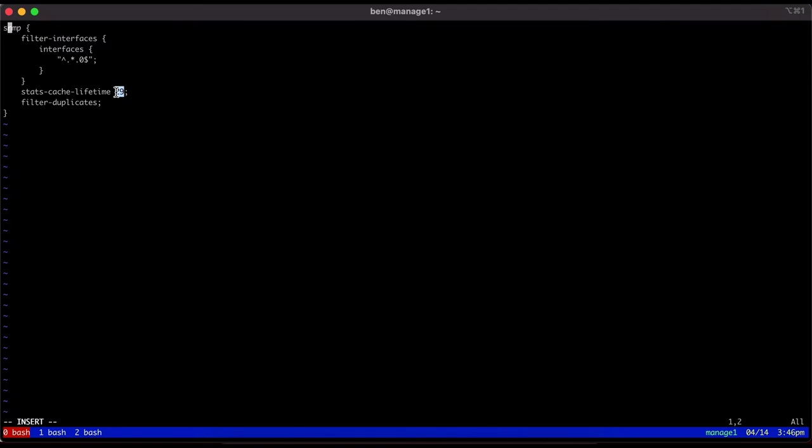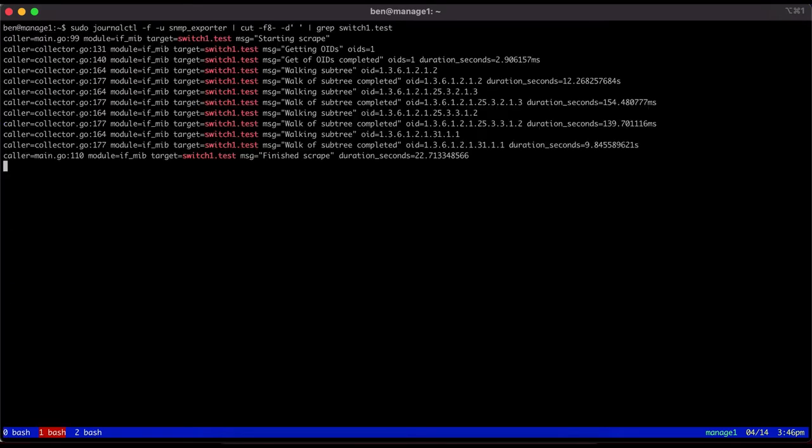But I wanted to make sure that I didn't cache longer than one scrape interval, so I've made it 1 second shorter than the actual scrape interval. Let's see how that walk is doing. Okay, so that walk completed, and it took 22 seconds. Well, it's not bad, but it's not great. So let's see if we can figure out why or how to improve this.